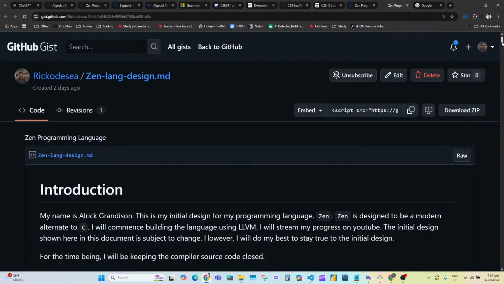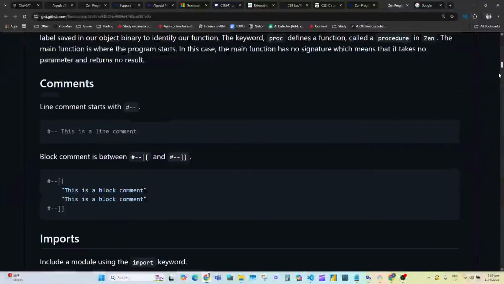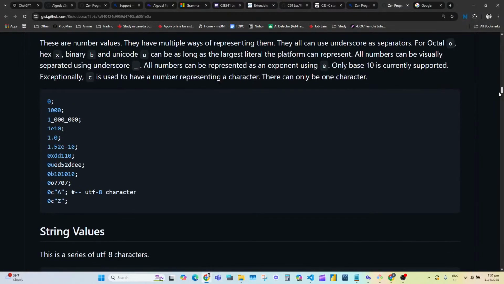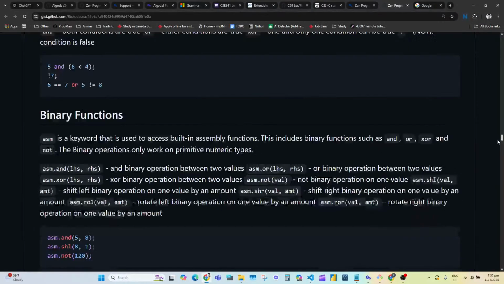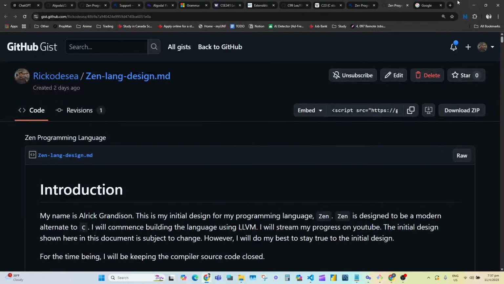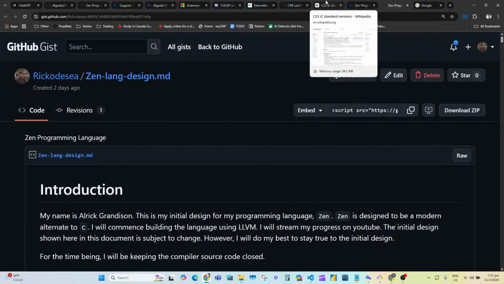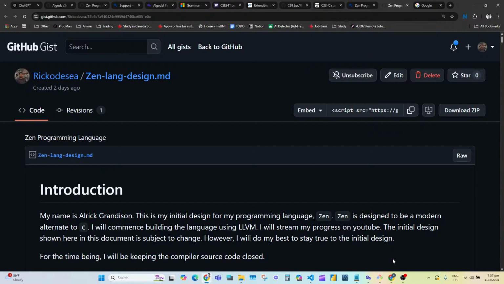But this is most of the design locked down, and I'll try to keep it like this for the most part. I'm in the initial stages of development and I'll be using an LLVM backend like most modern programming languages. Right now I'm working on the parser side.